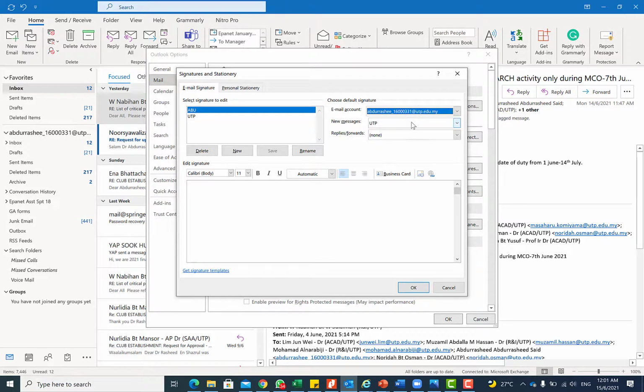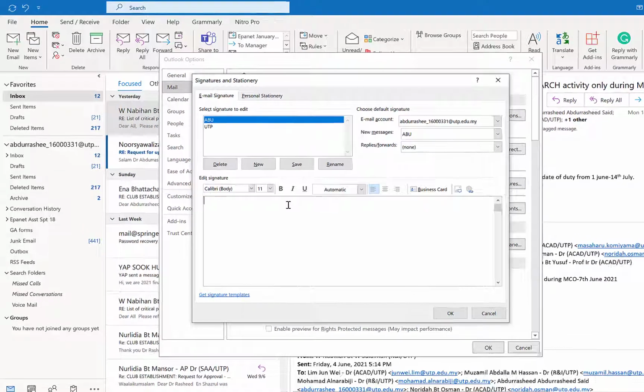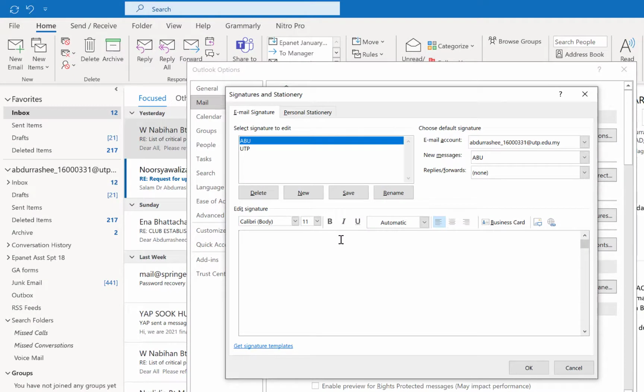And then you can say new messages. So I can attach this to ABU, for example, for new messages. Once I select ABU, it's going to go for replies and forwards. I think no need to attach the signature because it's already in the beginning. So no need to keep reattaching signature. Okay. So here, once you select ABU and you give a description of it, and you select the default settings of the signature, you can actually start typing your details here.